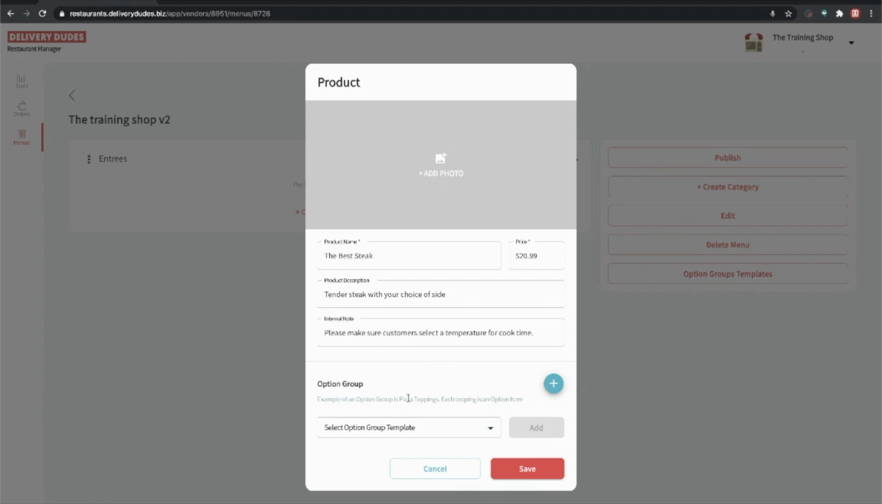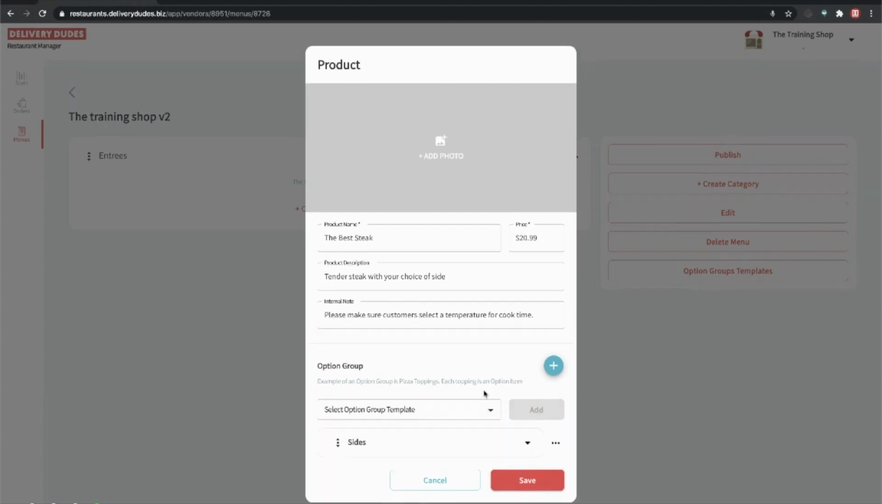And then we're going to add our option group template that we just made. So if we go to option groups, we can see we either have pizza sides or sides. We're going to click sides, and then we're going to click add.